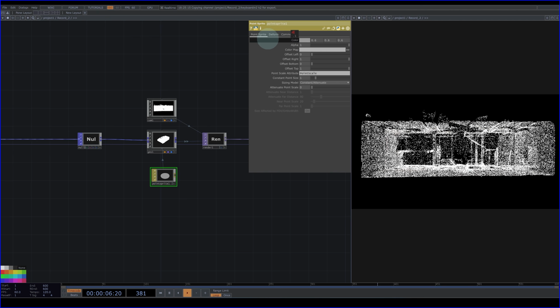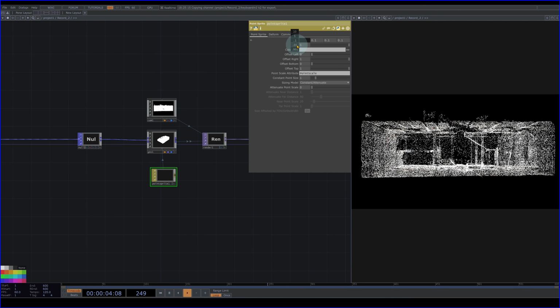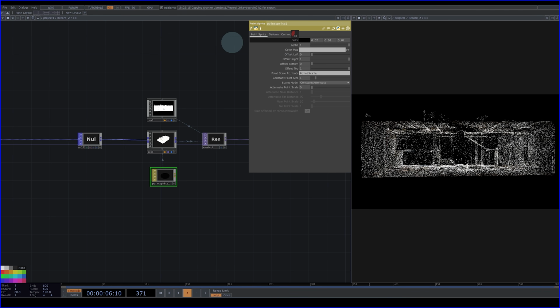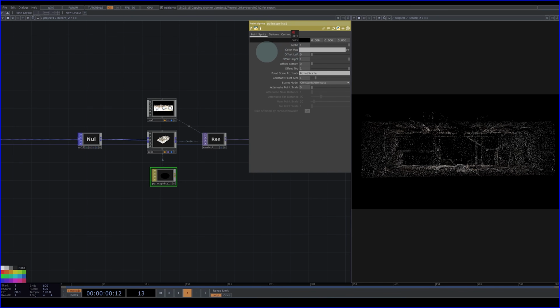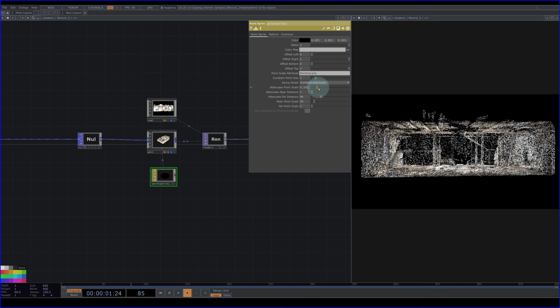I'm just going to let the color's value be very close to black. 0.005, I think, is a good amount, and then add more scale to it. So now we gain back the color, the original color of the white clouds again.